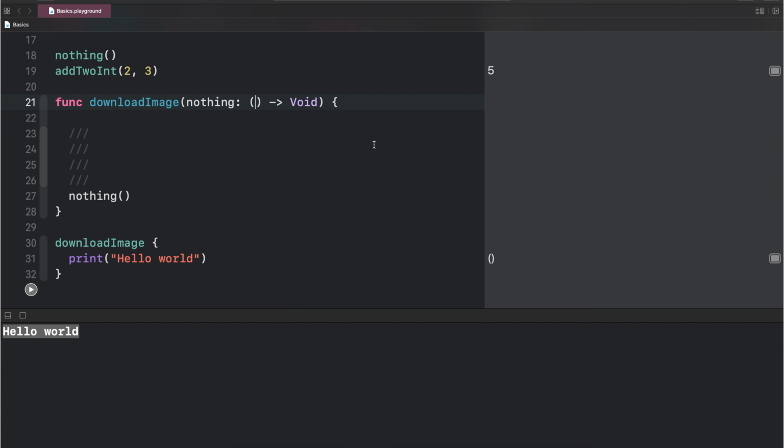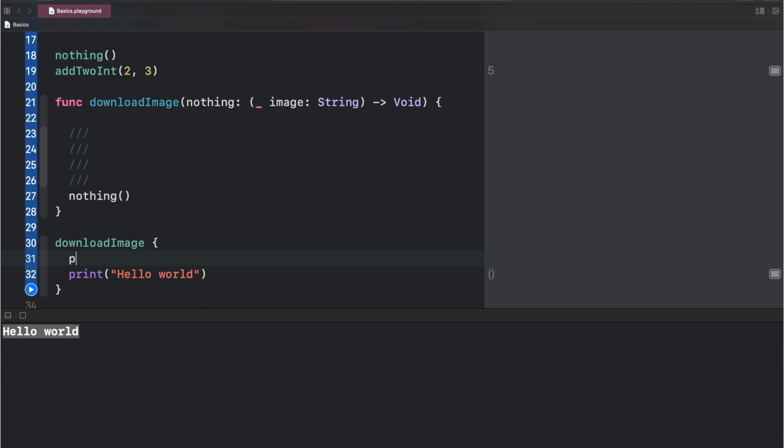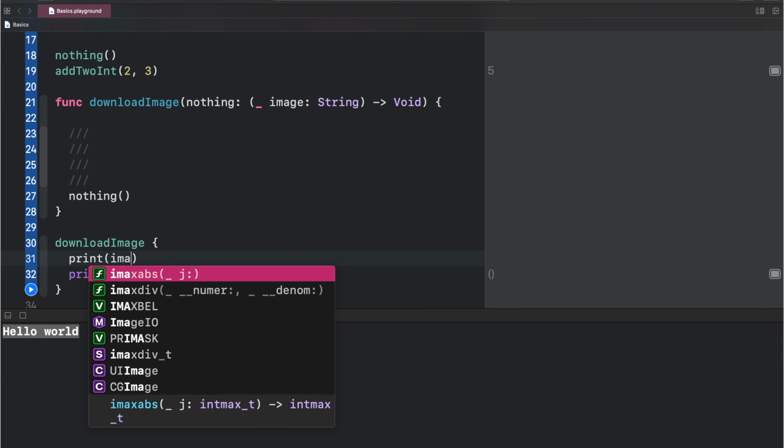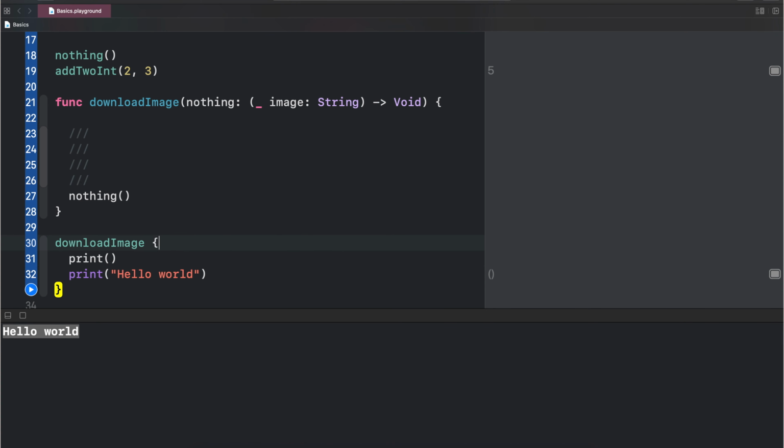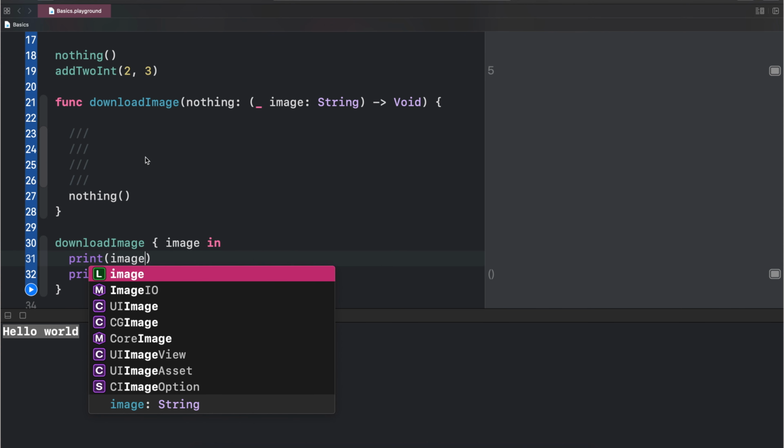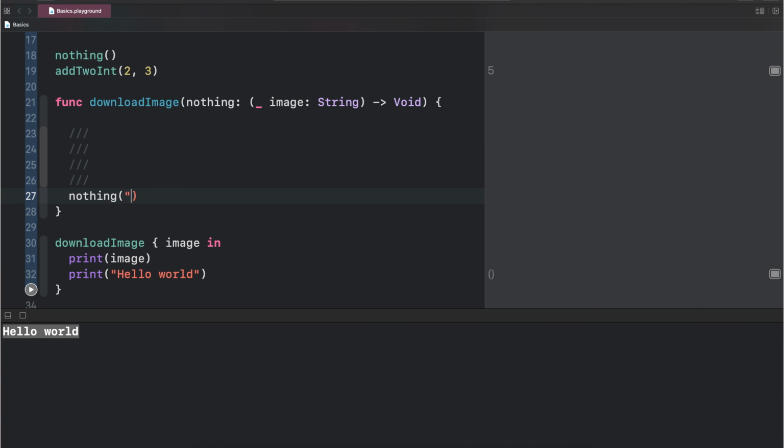So if you are waiting for your image as a string, you will get your image. So we will pass hello. We don't need this anymore. Let's run again, and we will get hello.